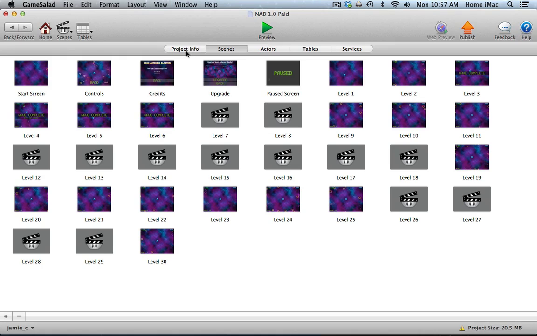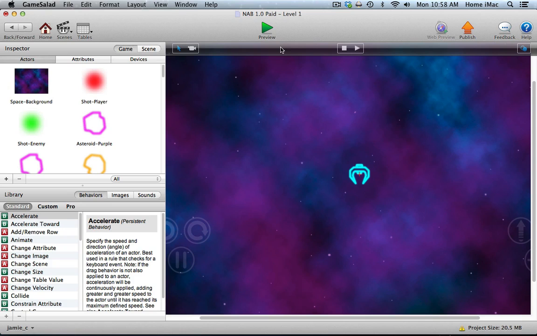There's a game that I published on the iTunes App Store, which is essentially an Asteroids clone. So if I go to level 1, and these are all the scenes. Look at all the scenes for that game. There's a start screen, controls, credits, upgrade, pause, all the game screens. So you can see you get a lot of scenes in a game as you move along and develop it more in depth. So let's go to level 1, and I'll show you what wrap is.